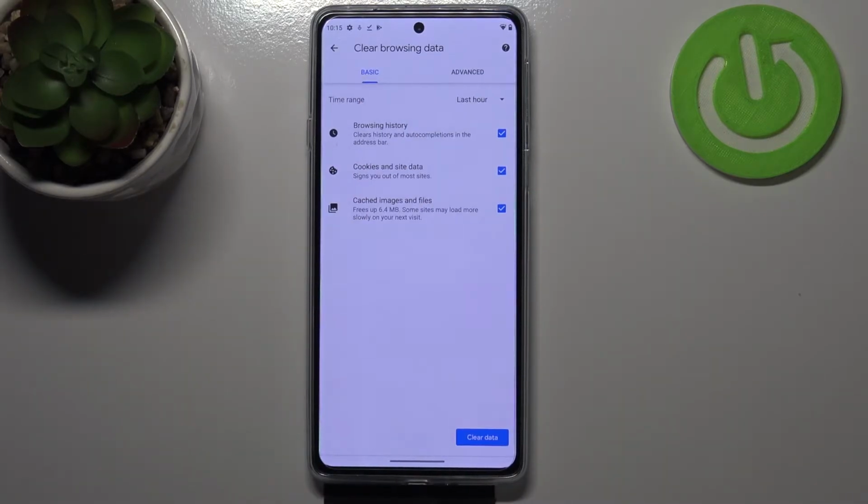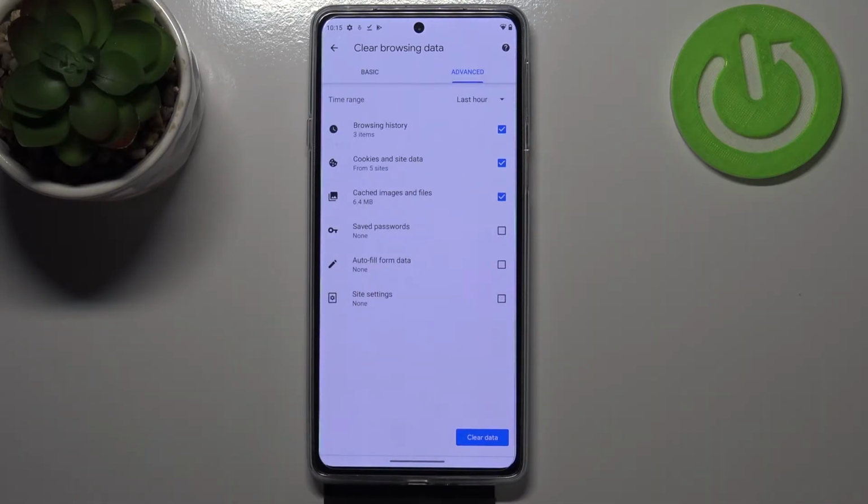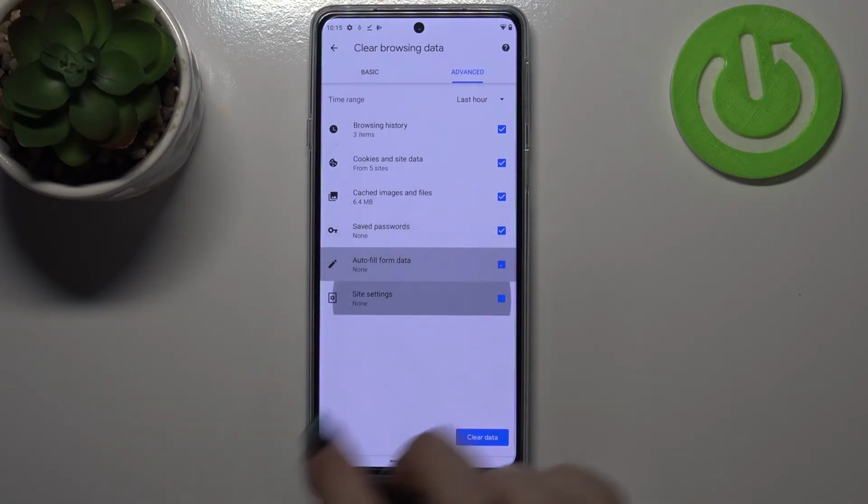And as you can see here we've got some basic and advanced options. In basics we've got browsing history, cookies and site data, and cached images and files, and in advanced we can also remove saved passwords, autofill form data, and site settings. So if you'd like to remove something, just make sure that it is marked. So let me mark everything.